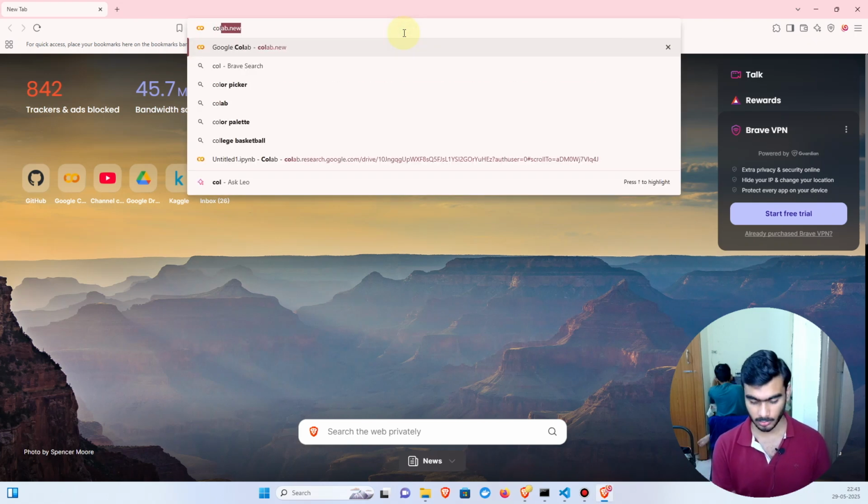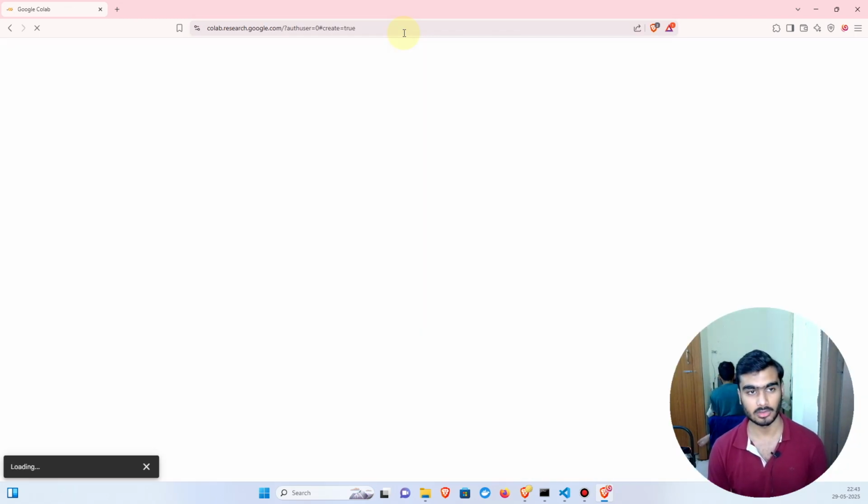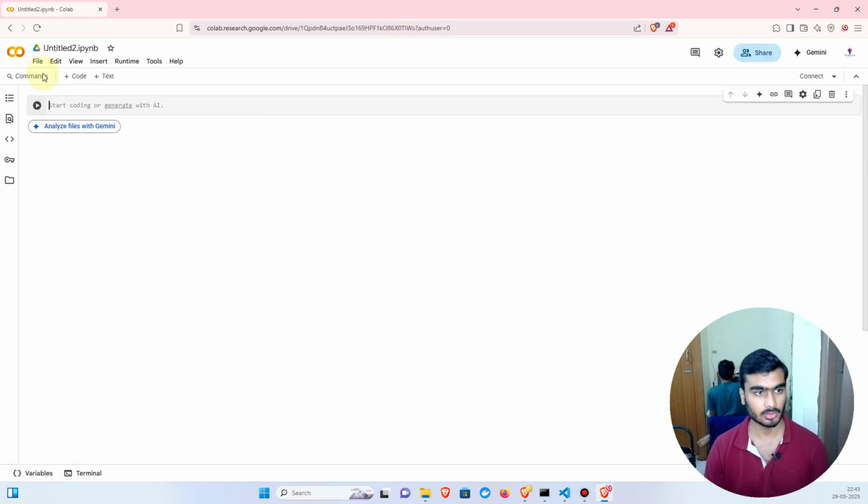Why am I using Colab? Because we can use the GPU which is given in Colab for free, and for many of you, you won't have the GPU in your local system. Okay, so I name this model.